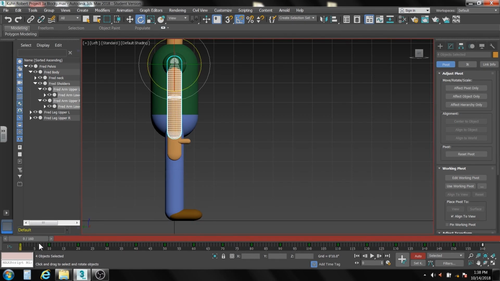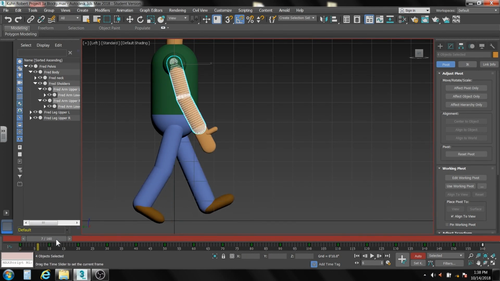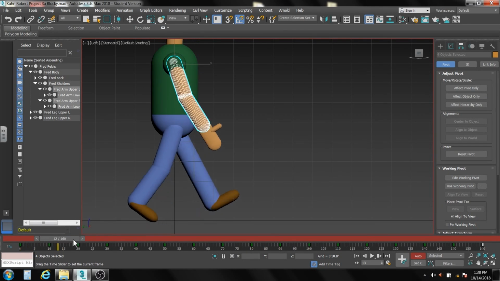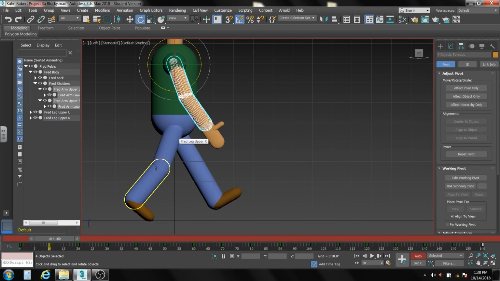Okay, so let's take a look at it. So people walk contrapposto. In other words, when your right leg goes out, your left arm goes back. And it's the same as all animals if you actually watch them. So right now, it looks pretty good. We've got our right leg going back as our right arm is going forward. Okay, all good.